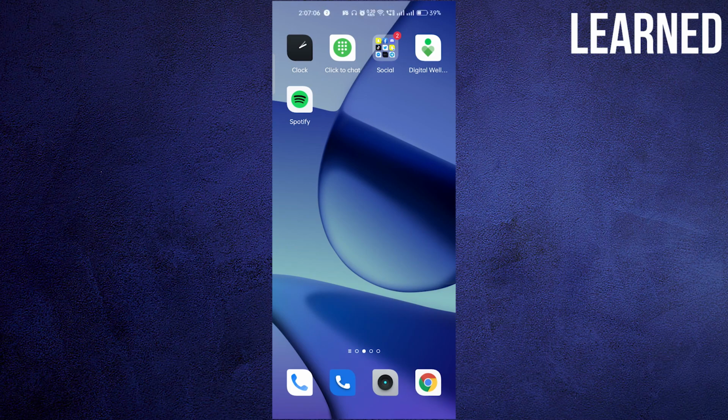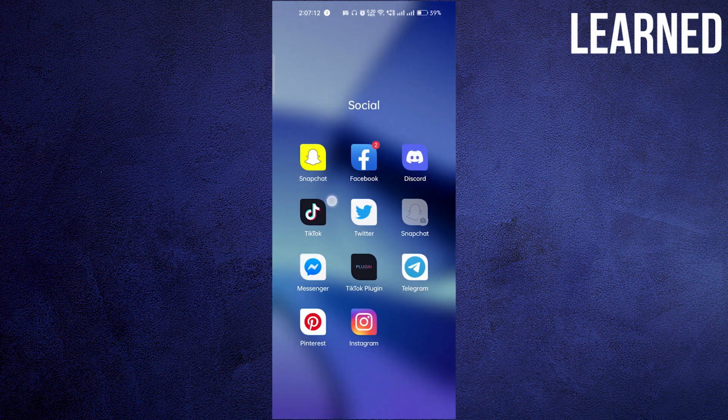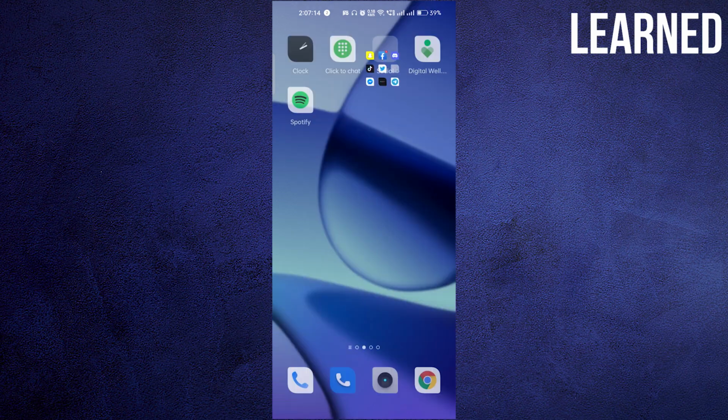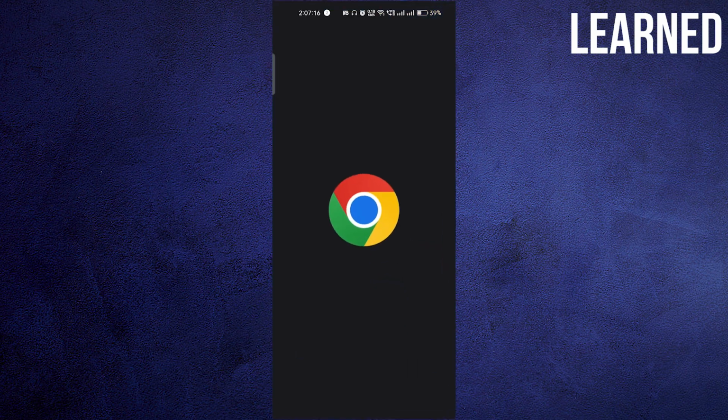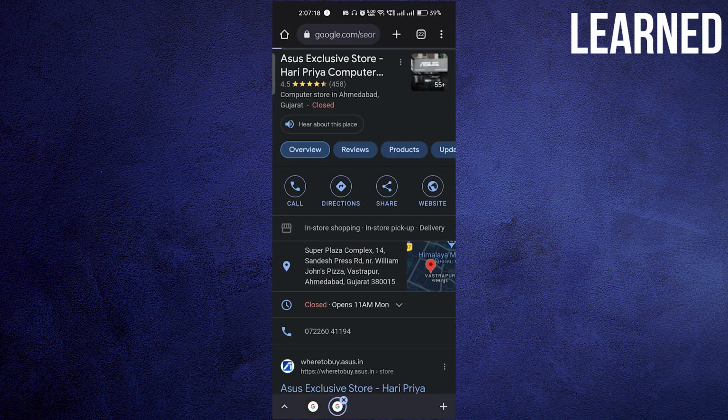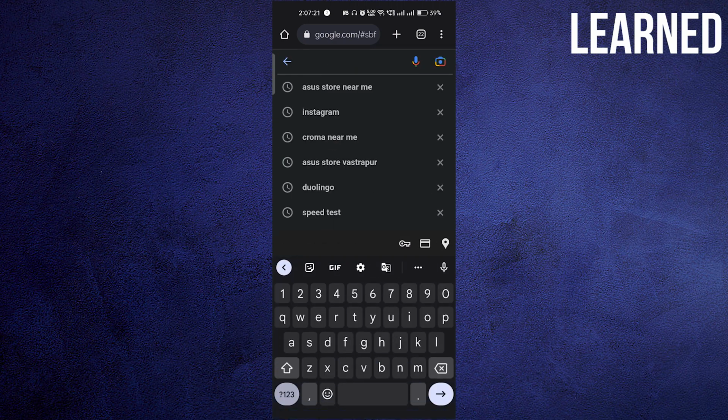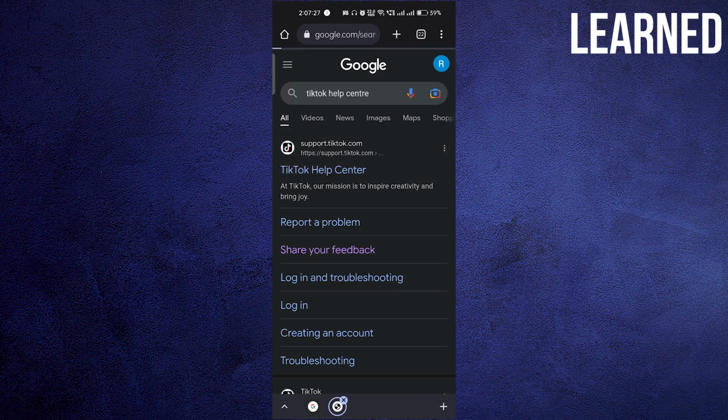In this video, I'm going to show you how to fix your TikTok account that was permanently banned. As you can see, we cannot open the TikTok mobile application because it is banned. So what we will do is go to the Chrome browser. You can choose any browser according to your preferences, and here we will search for TikTok Help Center, and open the Help Center here.